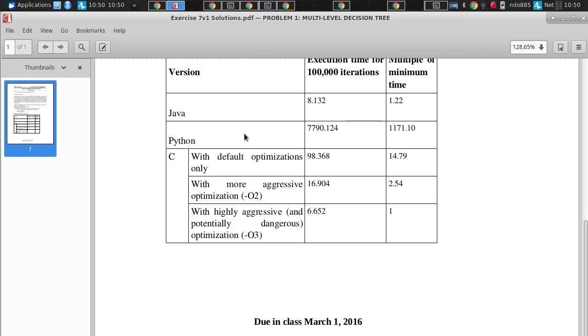So this is 1. And if something else was, say, 2.54, the -O2 optimization, still very aggressive, but less aggressive, less dangerous, this is 2.54 times slower. It takes 2.54 times as long to run that code as the highly aggressive, dangerous optimization in C. With default optimizations only in C, with standard C compilation and only very standard optimizations, 15 times slower or so than the most optimized C.